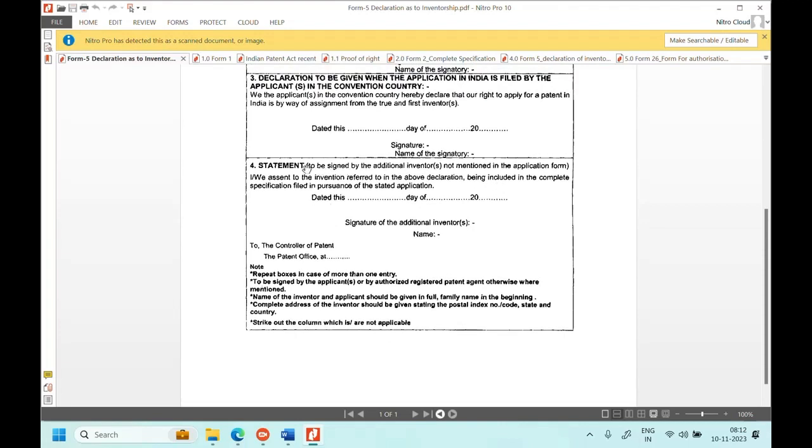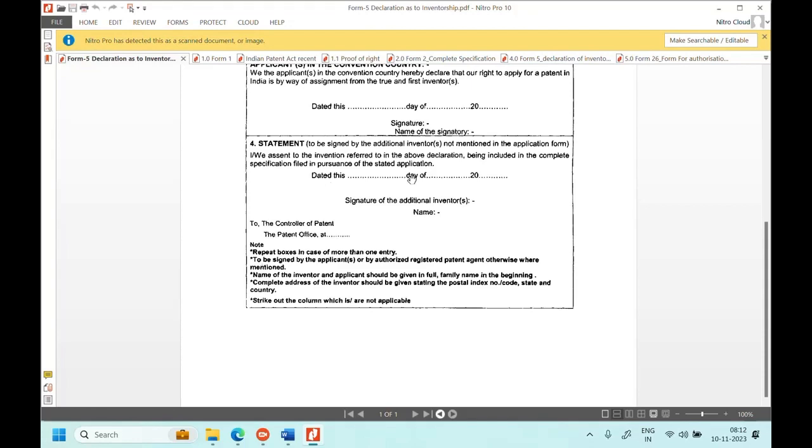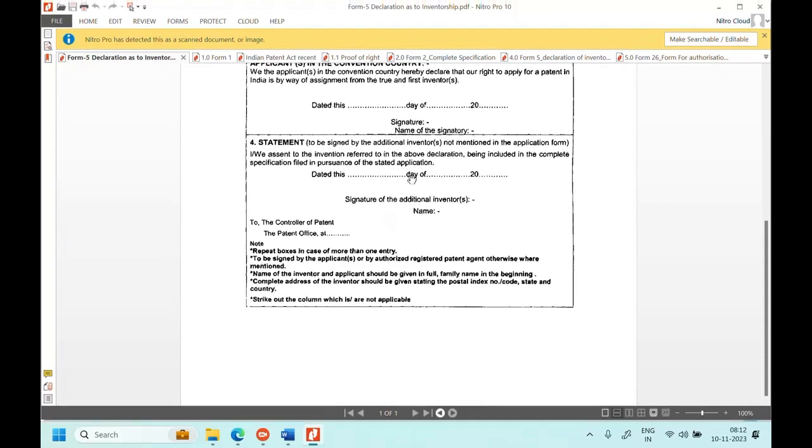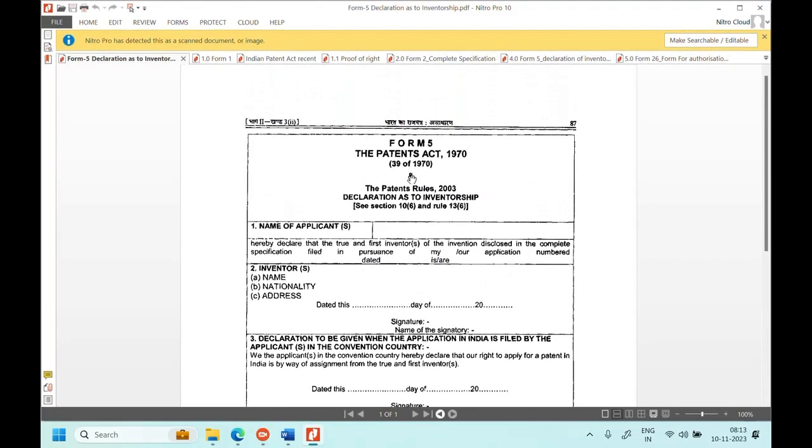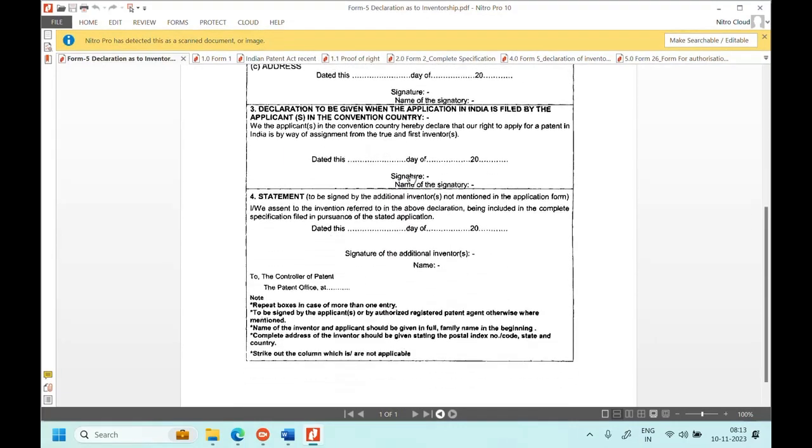This statement is for when there is an additional inventor, when that additional inventor is added later on. That means when I was filing, only 2 inventors were mentioned. Later we found that there was a third inventor also, so he can sign here. We assent to the invention, and that's how it is done. So Form 5 will help there also. We will discuss it again when the provisions come.